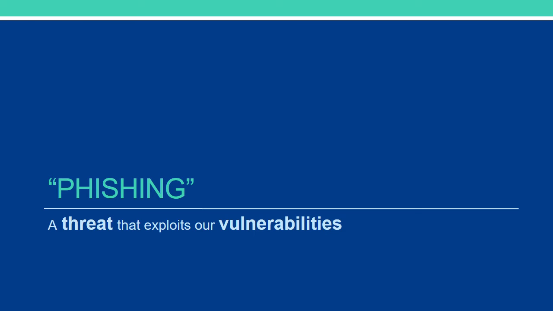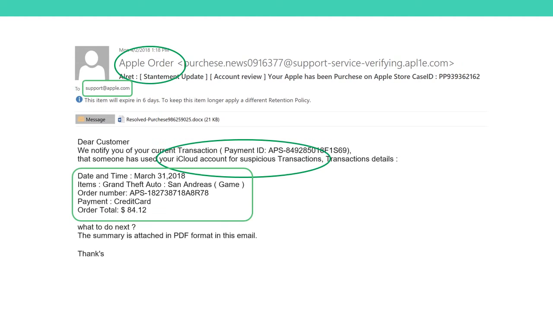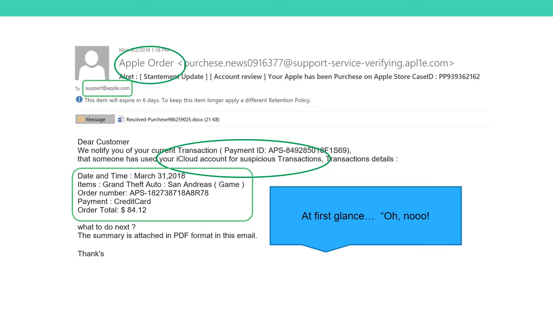So let's talk a little bit about phishing, and I'd like to explain that phishing is a threat that exploits our vulnerabilities. This was an email I got that said I had an Apple order and notified me of a current transaction. And as I highlight here, at first glance, oh no, something's been ordered on Apple that I know I didn't order. It's been charged to my credit card. And this does what a phishing attack is intended to do. It's intended to give you an emotional response. And notice that they do things like send it to support at apple.com to show some legitimacy to it, even though this is obviously not an email from Apple.